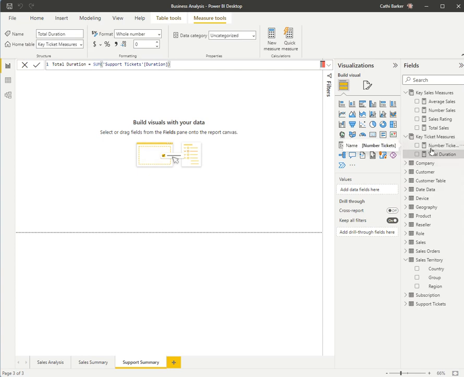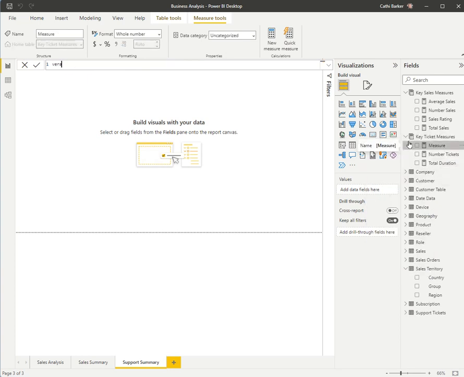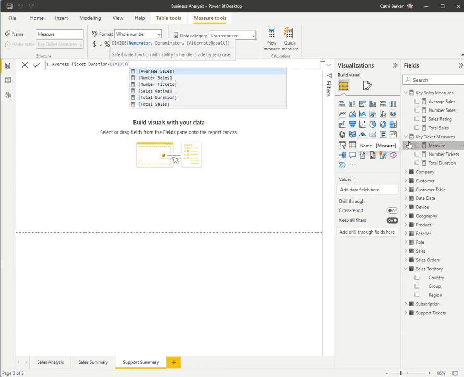But I also want to know what was the average duration it took for a ticket to be resolved. So I'm going to right click my key ticket measures, create another new measure, and this is the average ticket duration. And this is equal to DIVIDE, the divide function, and I want to divide a numerator by a denominator. My numerator is total duration. Now that's not qualified, and I don't like having fields that aren't qualified. So I'm actually going to say key ticket measures, here we go.